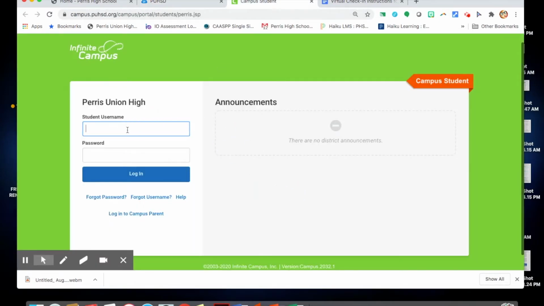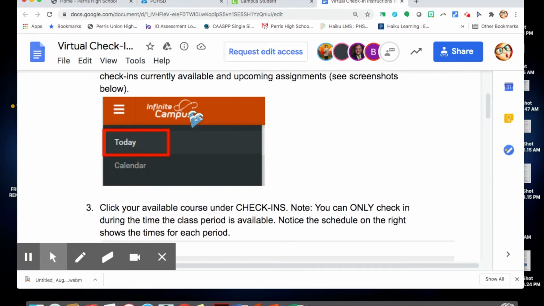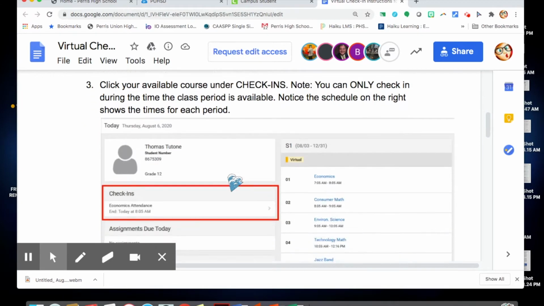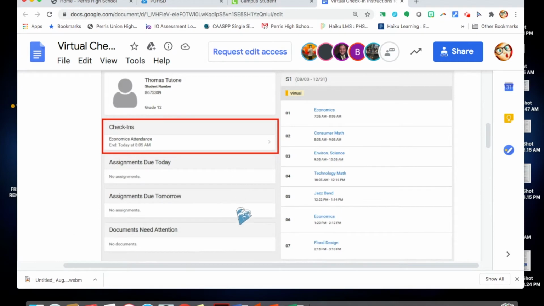Okay, you're going to need to log in with a username and a password. And you're going to click into your homepage here, which is called your Infinite Campus homepage, and you're going to see something called Today. You're going to click on Today, and that way you're going to see this. On the left-hand side, you'll see your name and your student ID number and your grade. You'll also see check-ins. This is what we're doing here. We're doing a daily check-in for your classes, okay?